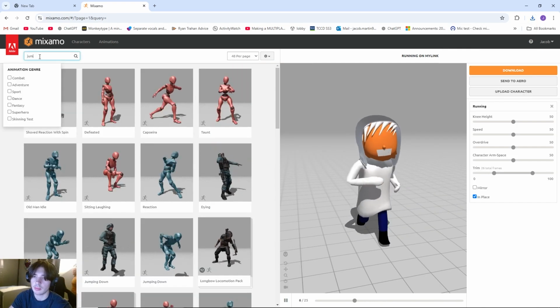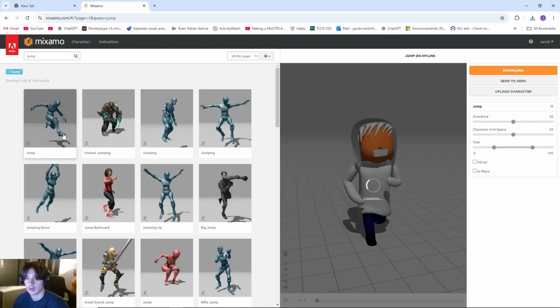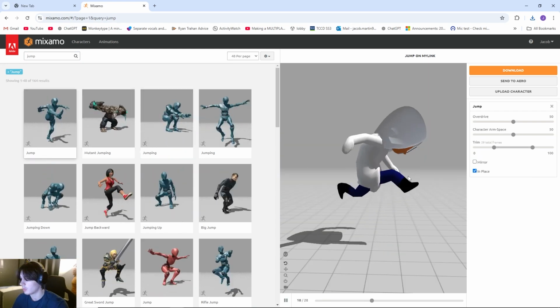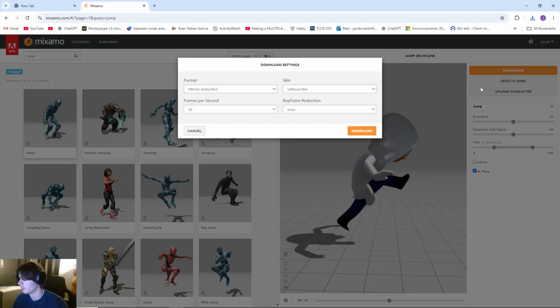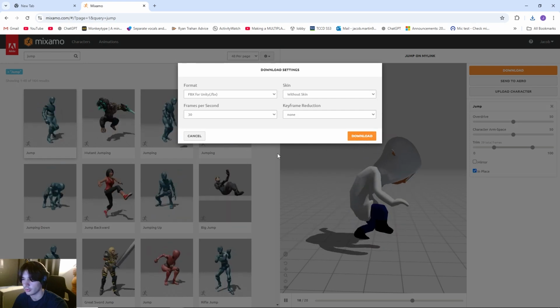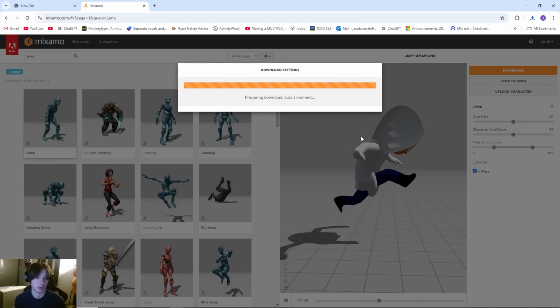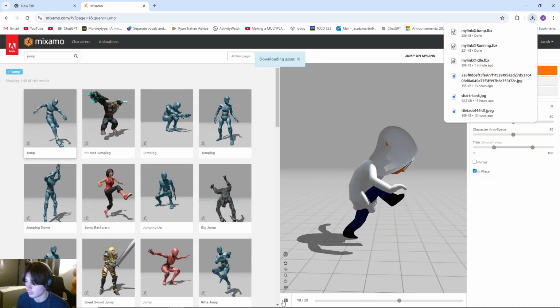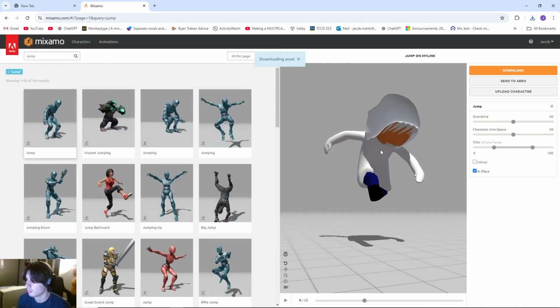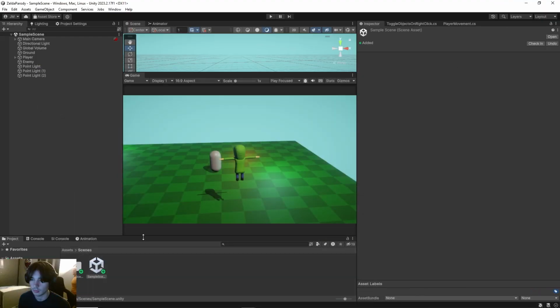So maybe a jump. See if we get a jump animation. I kind of like this one. I know it's backwards, but we could work with it. I like this one. This is kind of similar to how Link's jump is. Most of these animations are just for the pose. So what we're going to do is find a frame within this animation and use that frame to create our own.